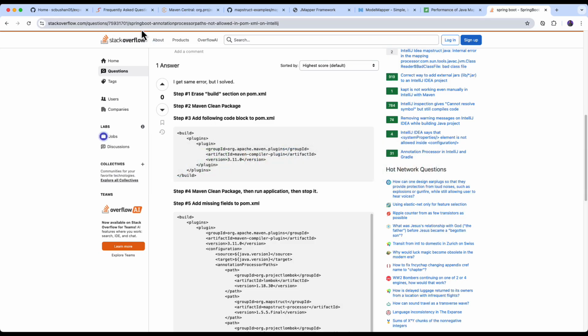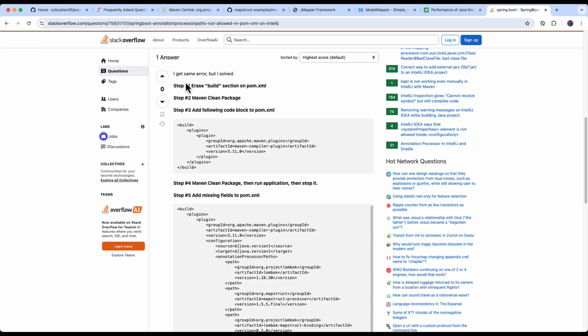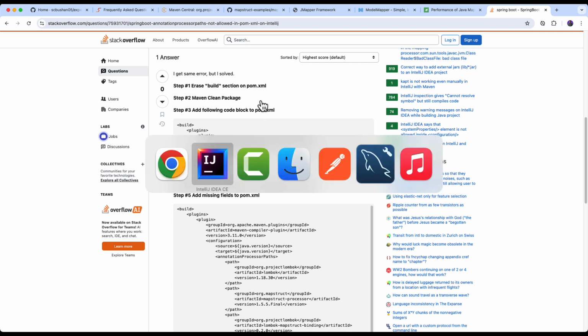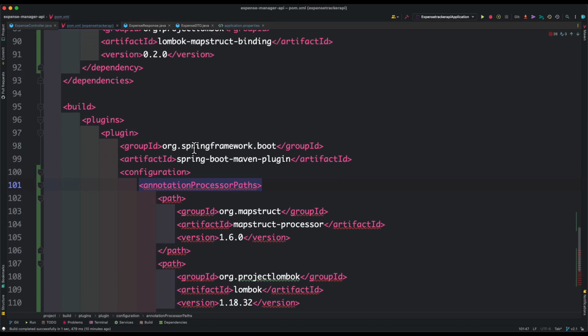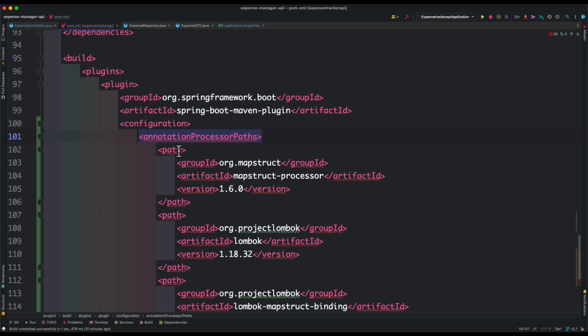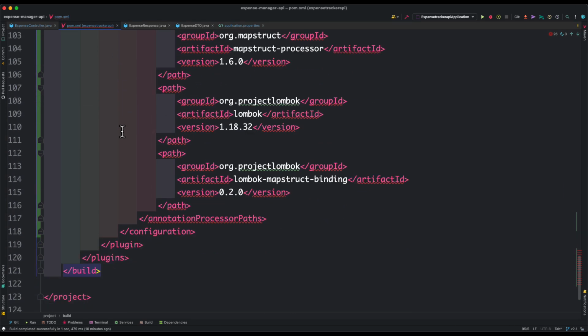I have attached this link in the description section of this video. Make sure to open this link, and you can see they have provided the steps for how you can resolve this. The first step is to erase the build section on pom.xml. So let's go to the IntelliJ, and first we need to remove this build section.